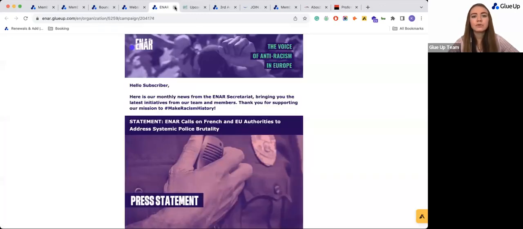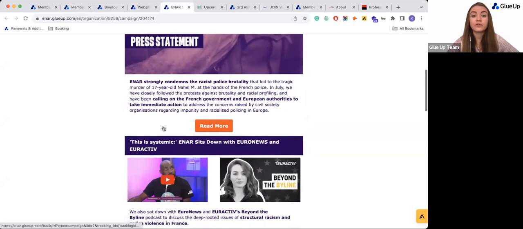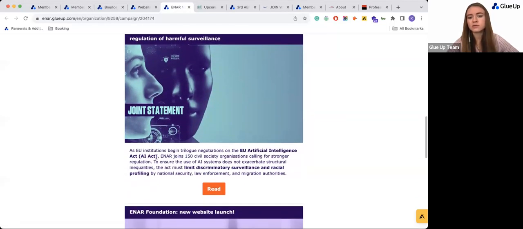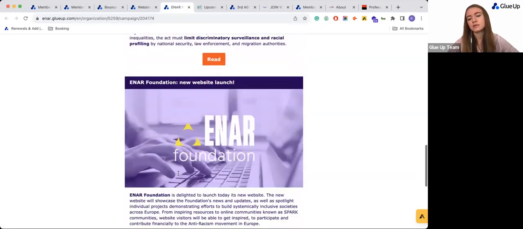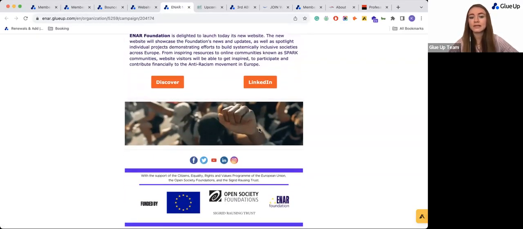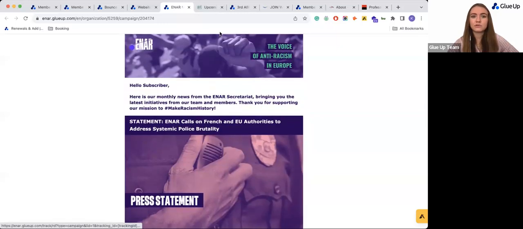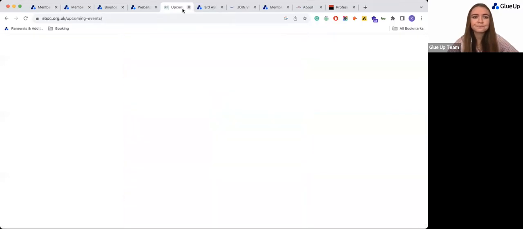Another example is our client based in Belgium, the European Network Against Racism. This is another example of a newsletter, a general newsletter sent by the client. As you can see, all the colors, fonts, and text alignment are customizable. You can add different buttons, upload different pictures, add your social media buttons, so that people can start following you, and other items can be added to the newsletter template.